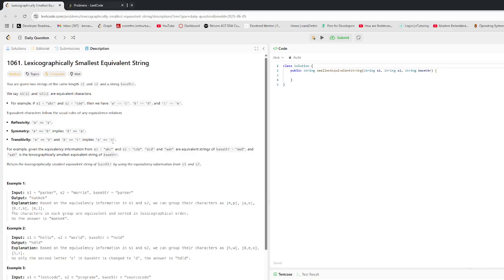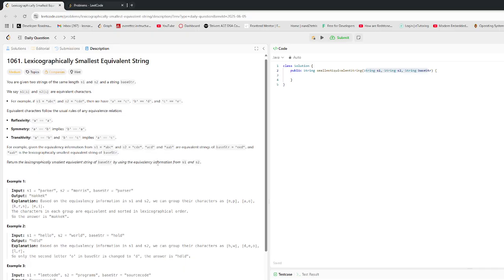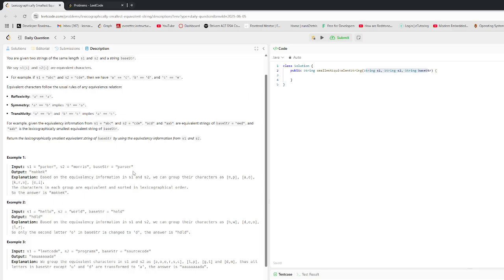Oh, because this input. Okay, wait, I'm slow. It's not from here. Okay, this seems like the kind of complicated one. This one seems easy. For example, given the equivalency, the equivalent strings of EED. There's three. What? AAB is the. So from here, we say MAKKEK.